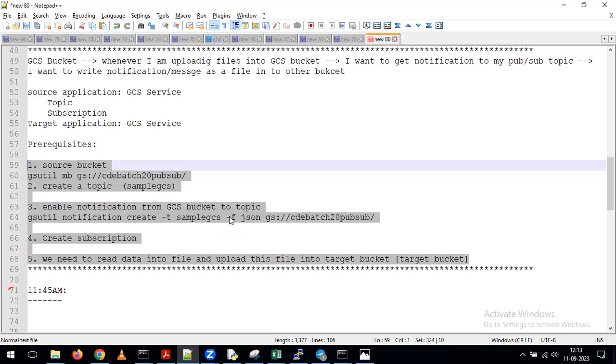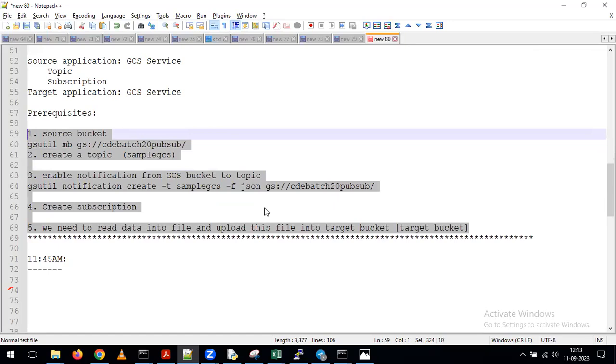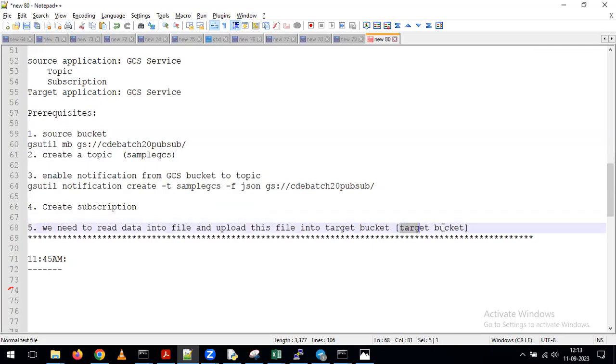You need to send a message. See here, we already defined the subscriber as part of creation of the subscription only. We define the subscriber also. What is the subscriber here? Indirectly, your target bucket is acting as your subscriber only. So we are not creating any subscriber separately.